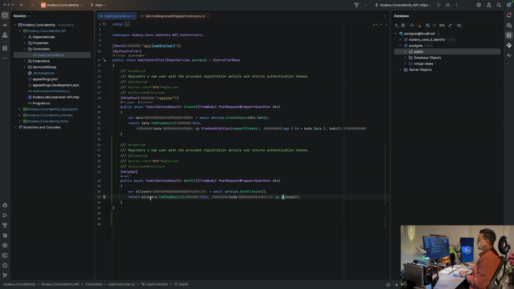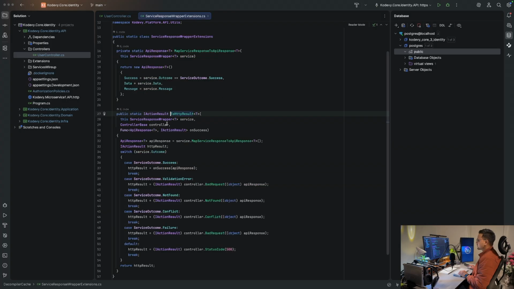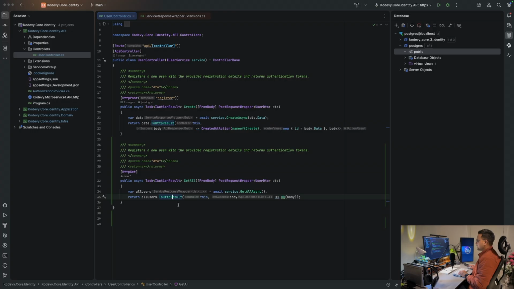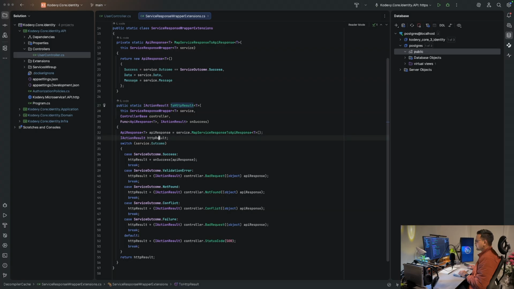So we are all good. Right now, we are saying that to HTTP result, that means if the status code is success, so it's checking the service.status success. And if that is success, it is just calling the on success callback, whatever we are passing. And inside the on success, we are calling that, okay, just send this 200 status code along with this body. And the body is this. So it will always have the structure. This is the HTTP result.